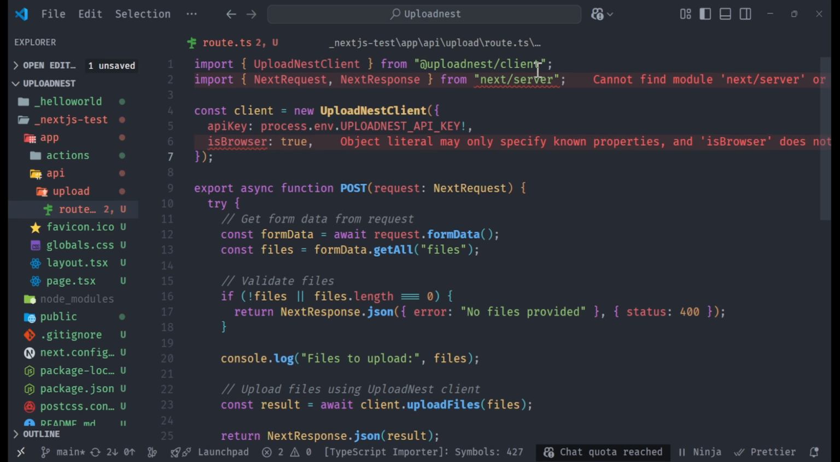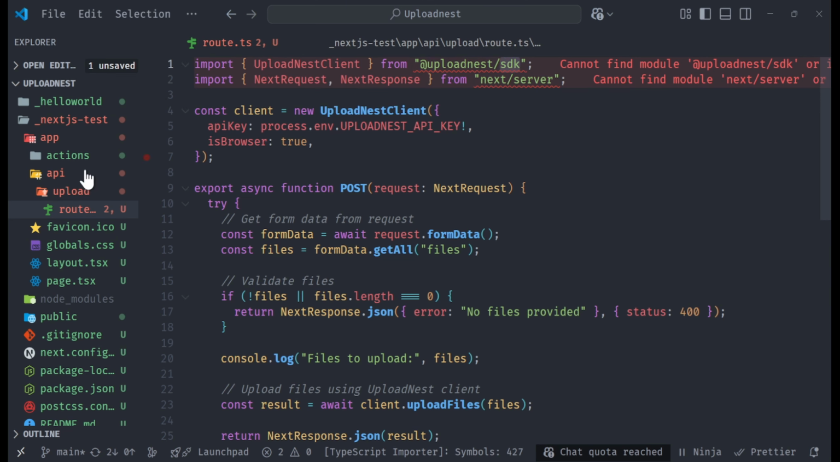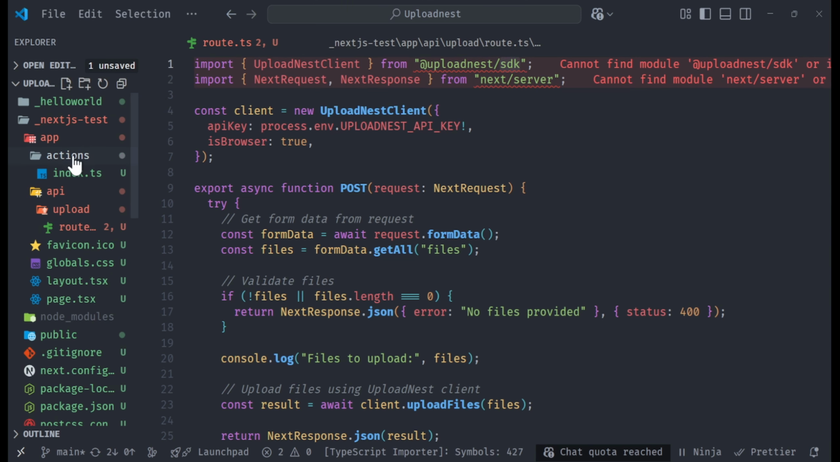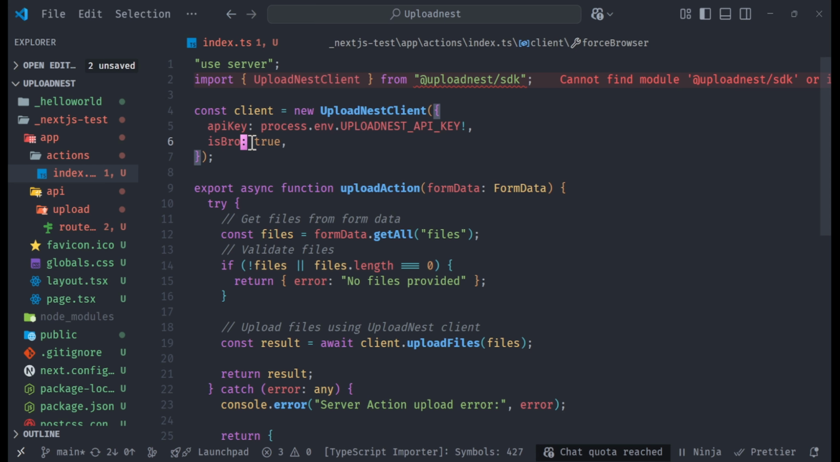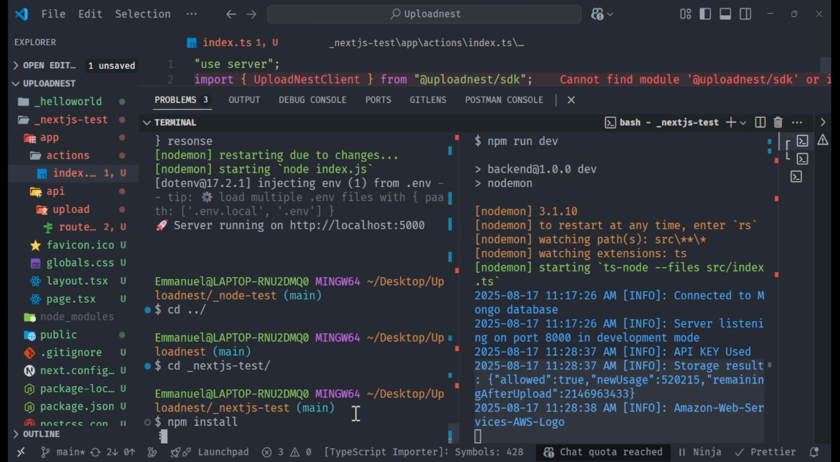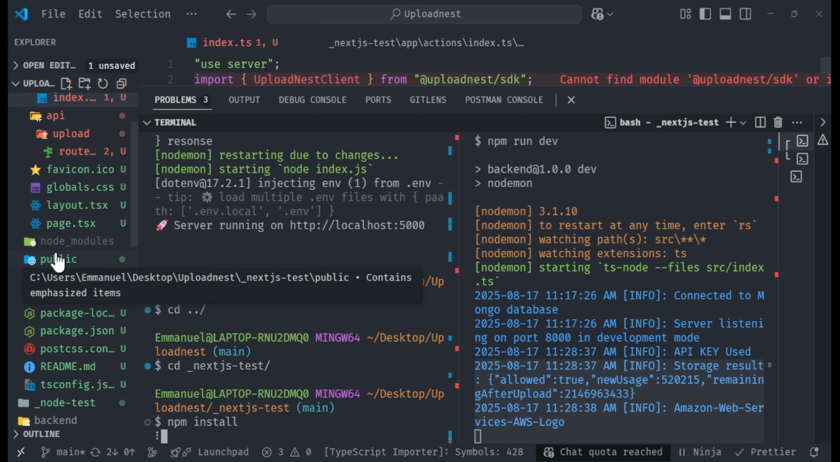So we're going to say this is browser, so like this. Let's go ahead and install this. I'm just going to change this to SDK. Then inside the action, click on index.txt. Let's change this to SDK and change this to its browser like this. So now let's try, and okay, still installing the packages. Let's wait for this to install.